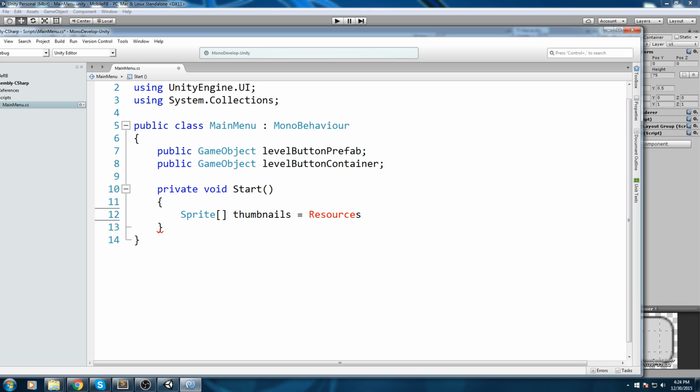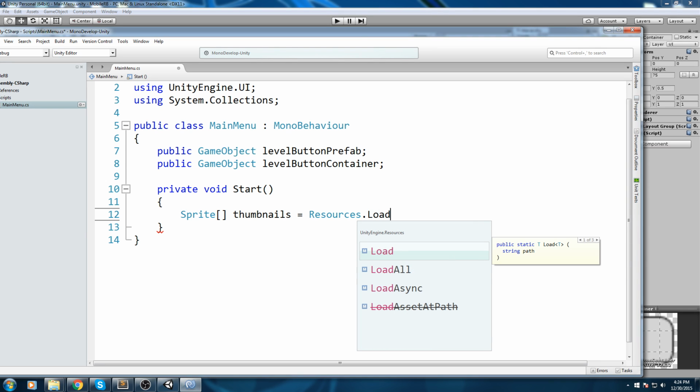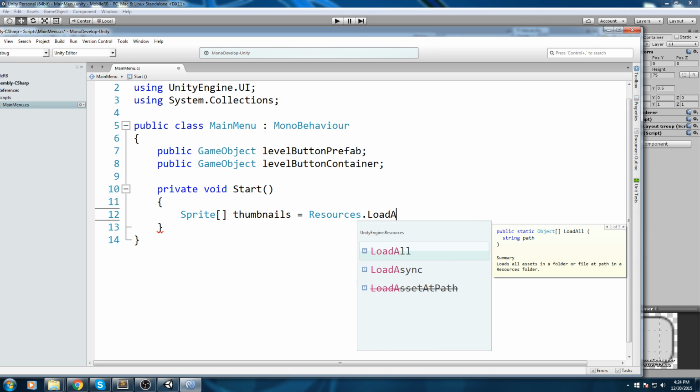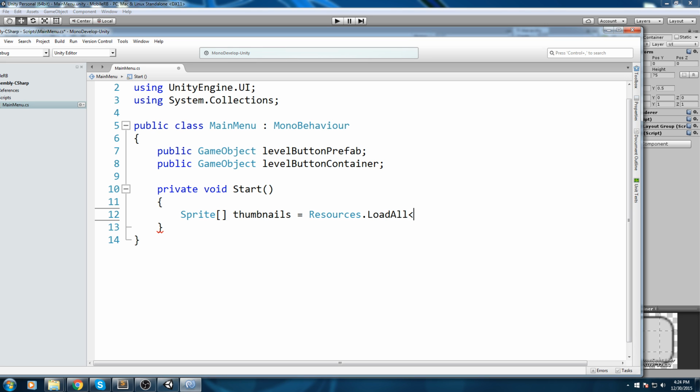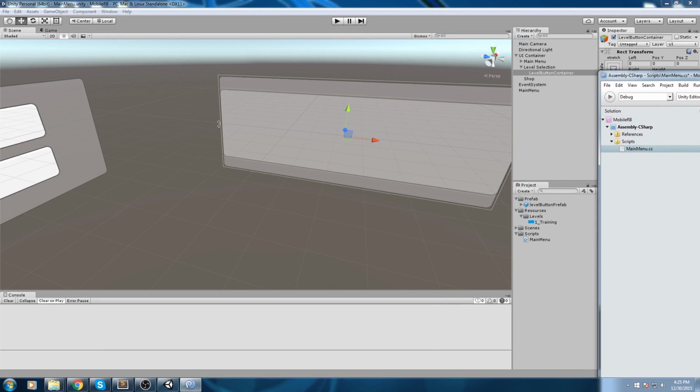Now, if the next function does not work for you once you're playing the game, it might be because the resource folder is named wrong. So Resources.LoadAll, so we're going to load every single resource as a type Sprite, and then it's going to take a path parameter. Now we are starting from the resource folder, so we don't need to type in resource. We actually only need to tell which folder we are looking at inside our resource folder.